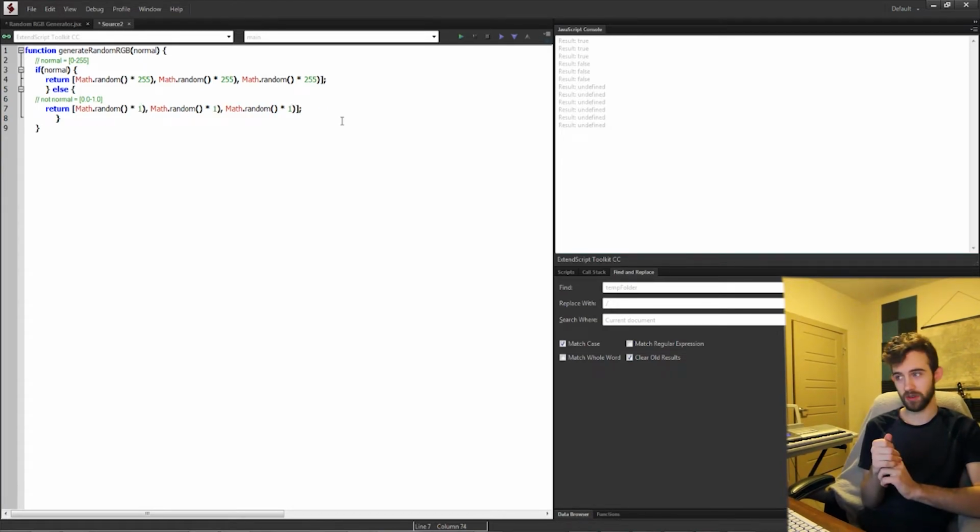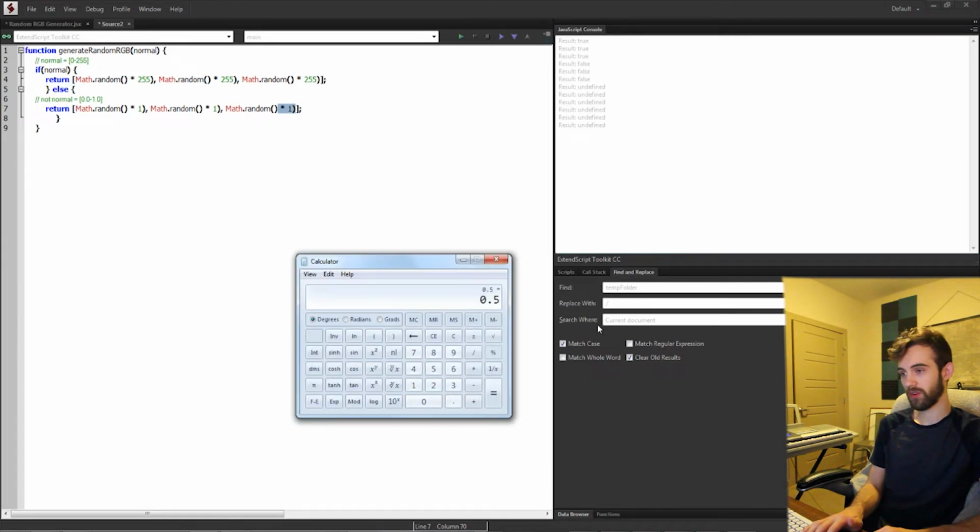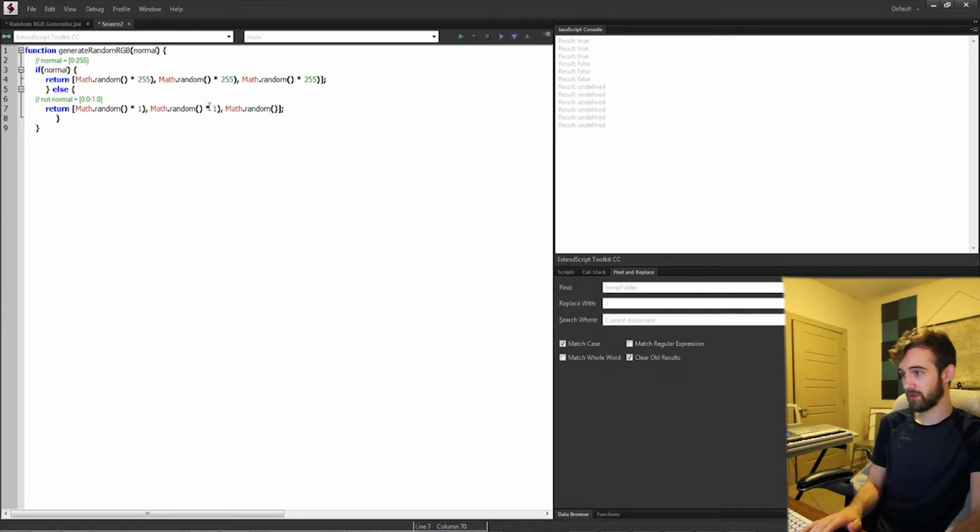And again, you might be noticing the same thing. This can be reduced even further by not having times 1, because multiplying anything by 1 will give you itself. If this generates a value of 0.5 and it times it by 1, you get 0.5 back. So let's further reduce the amount of writing we have here.